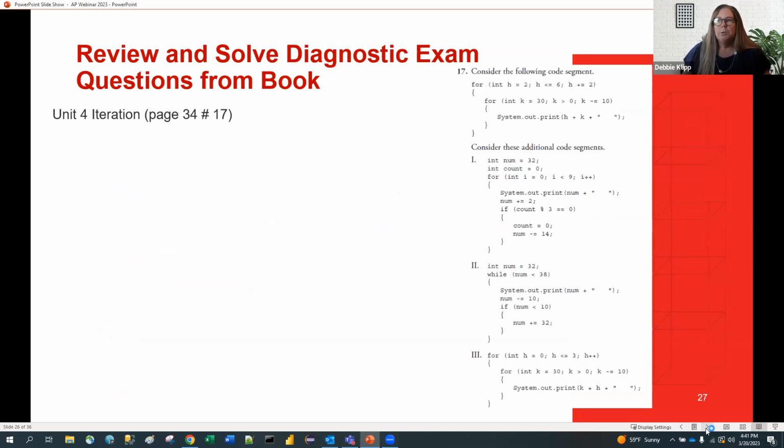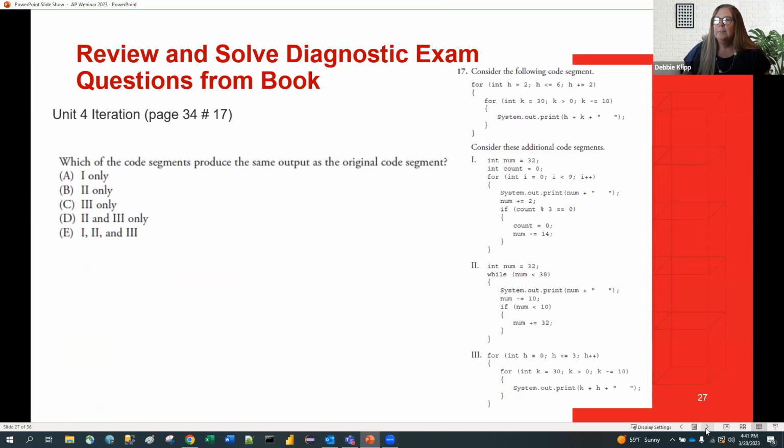All right, the next question is from Unit 4. I'm not going to give you time to do this one because I want to get through some other ones. I'm running out of time here, but this is something that is common. Here is a chunk of code. This is number 17 in the book. Here is code segment 1, code segment 2, and 3.